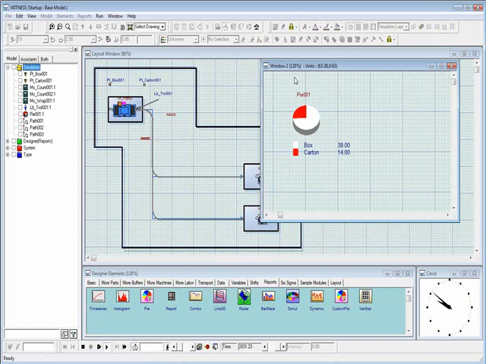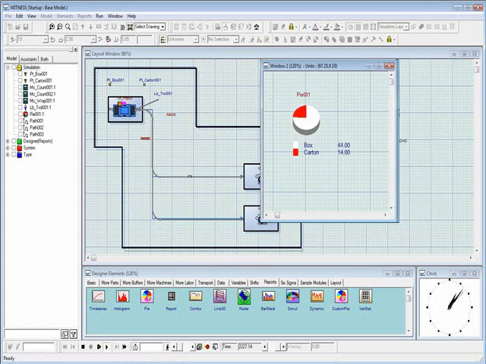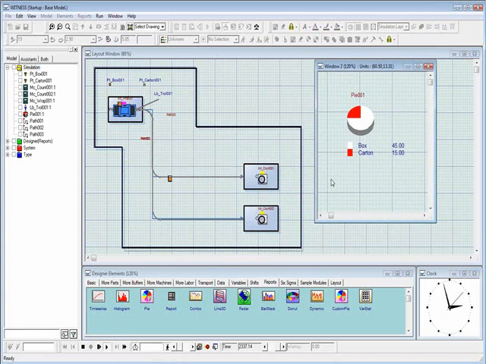So now as we run the model, you can see the pie chart changing and the number shipped going up as we go along.